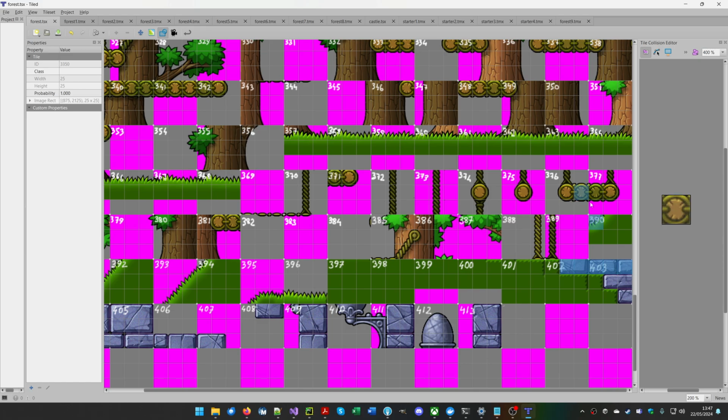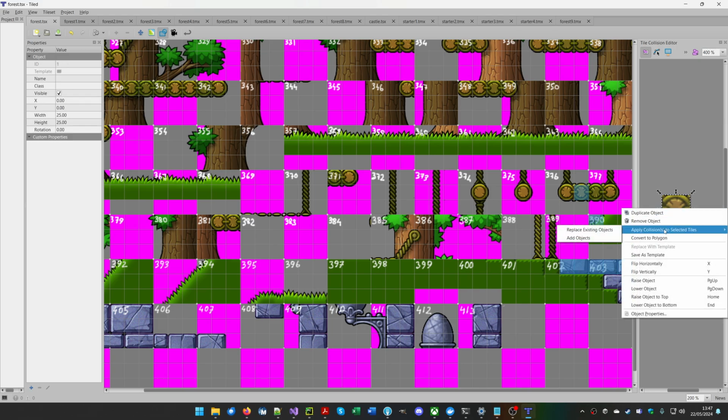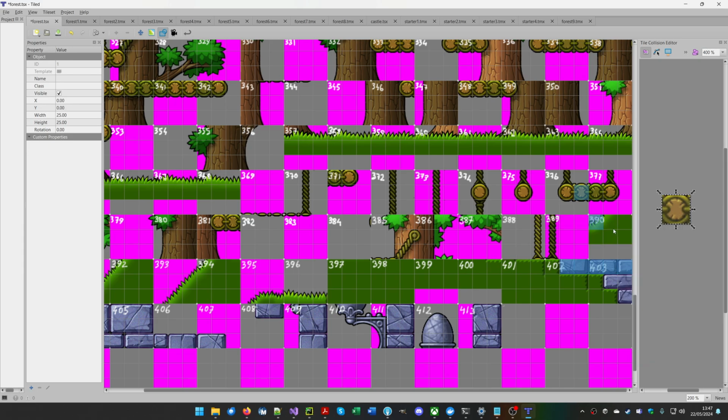All the collision in this thing is just rectangles with the same size as the tile itself. So now I've selected this one. This will be shown in the tile collision editor, but I've still got these other tiles selected that don't have the collision on them. So I'm going to right-click on this and go to Apply Collisions to Selected Tiles and choose Replace Existing Objects, and then just save that.